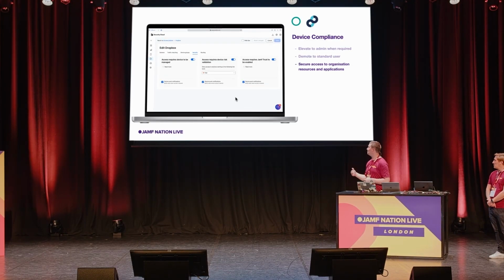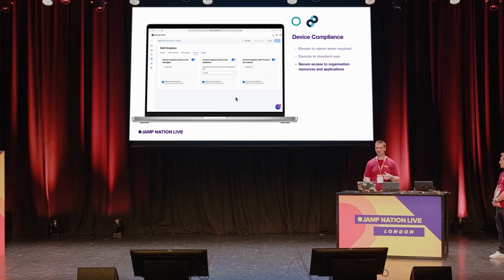And then the last part is requires access or Jamf Trust to be enabled. As you saw, when I tried to access that resource when it was disabled, I wasn't able to get access. As soon as I enabled it, I was able to then get access to Dropbox. So those are some of the key things that I would say.